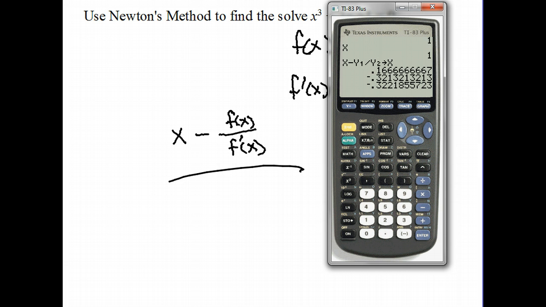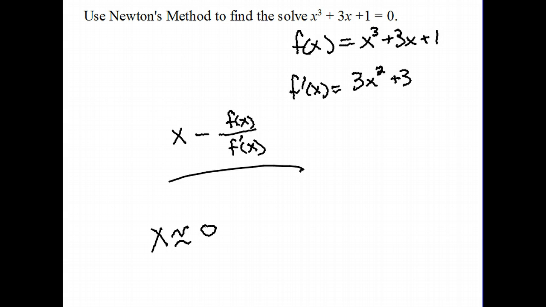Let's hit enter again, and again, and again, and we notice now we're starting to repeat. So this must be our 0, negative 0.322185. So our 0, x, is approximately negative 0.322185. And if you check, this is actually correct. If you plug that back into the original function, it'll give you 0. Now, it'll be approximate because this is an irrational number that goes on forever and doesn't terminate, but that gives us an approximate answer.